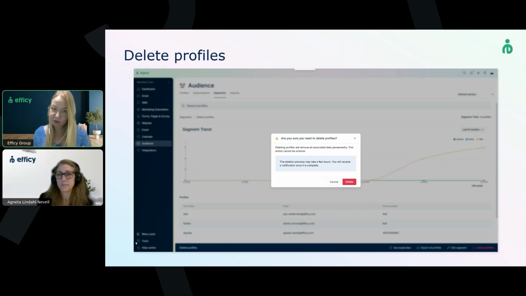As we have soft launched this feature, please make sure to reach out to our support or your CSM or me and Agneta, and we will make sure to enable this in your account so you can start using it.